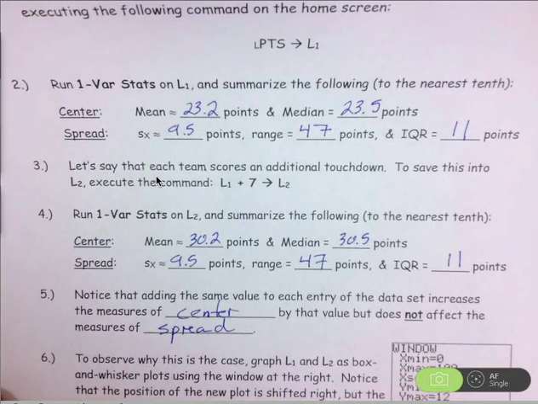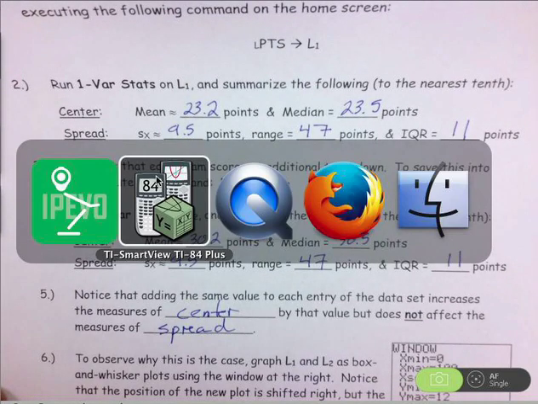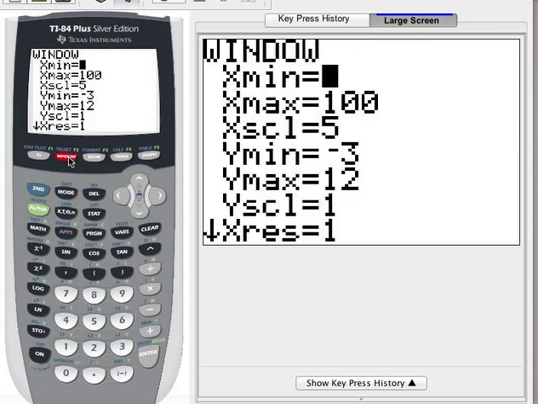So first of all, I want to have you set your window. Set your window to a minimum of 0, a maximum of 100. Make the x scale 5. Make the y minimum -3, the maximum 12, and make the y scale 1. I'll give you a second to do that.